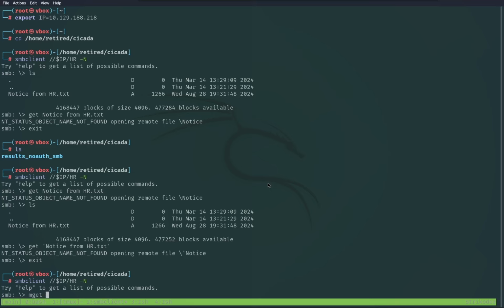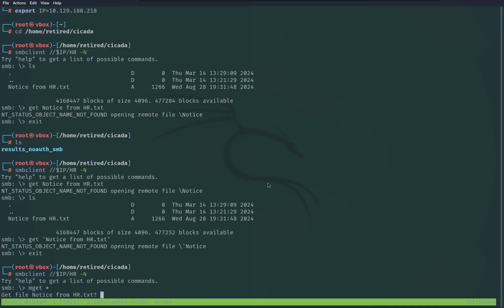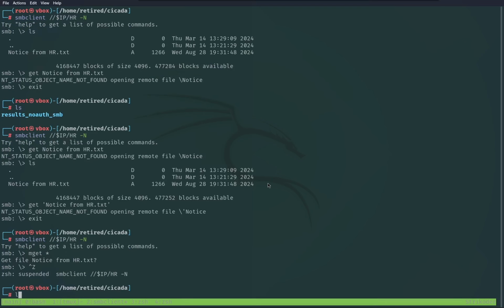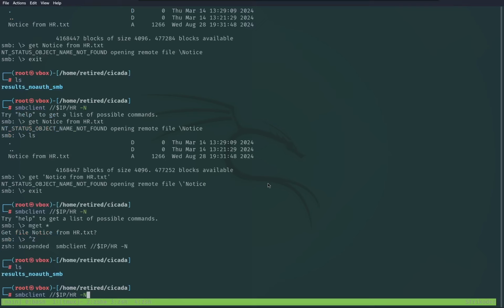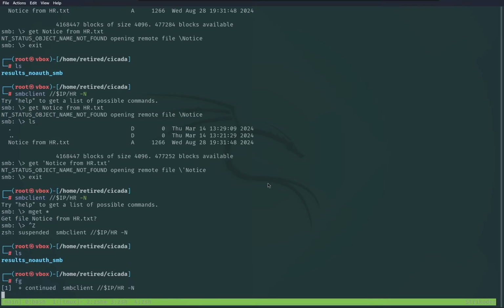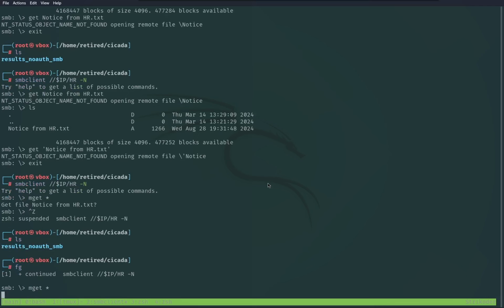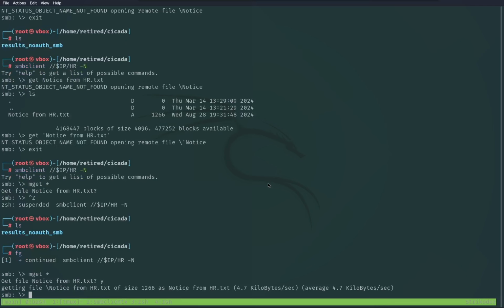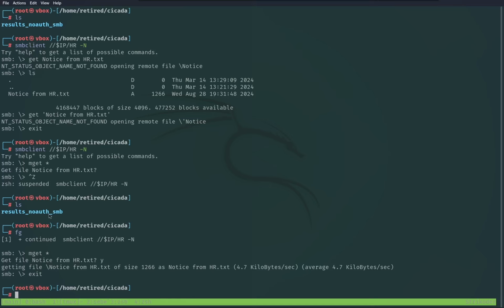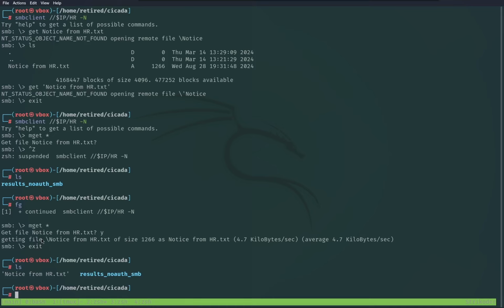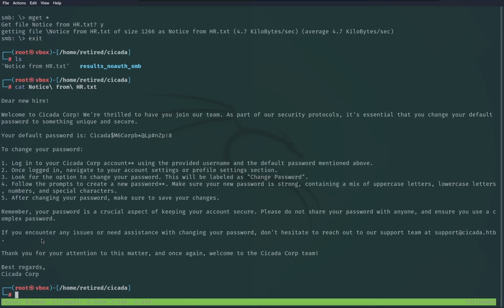I'm gonna type, as I've told you, mget star and press enter. Yep. In case you have too many files, whenever you like, you can press prompt off and recurse on and download all the files. I'm just trying to check. Okay, now we have it. That's great. So we see that the password is here: Welcome to Cicada Corp, and your default password is Cicada.